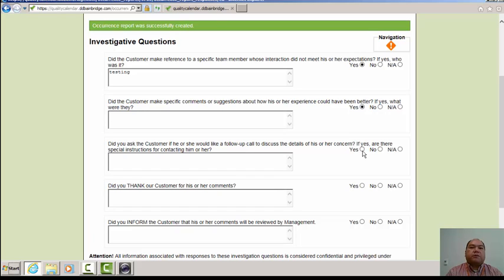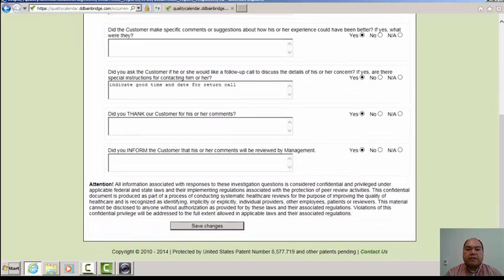Did you ask the customer if he or she would like a follow-up call? This is important. If they do want a follow-up call, you want to indicate a good time and date for a return call. And again, did you thank the customer for his or her comments? We always want to make sure we mark that yes. And then all concerns will be reviewed by management, so they're always marked yes.